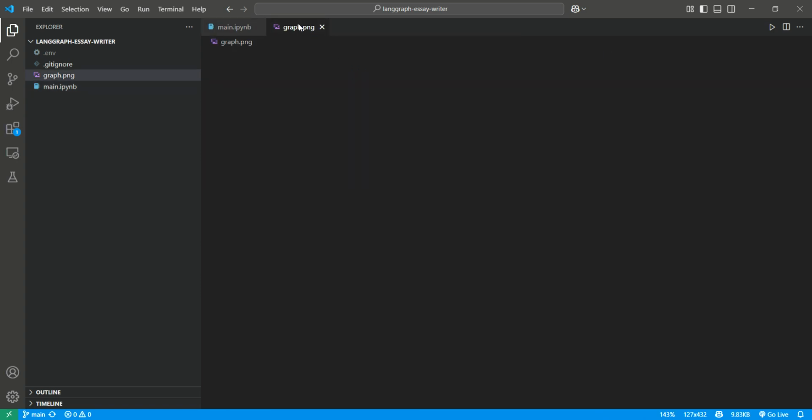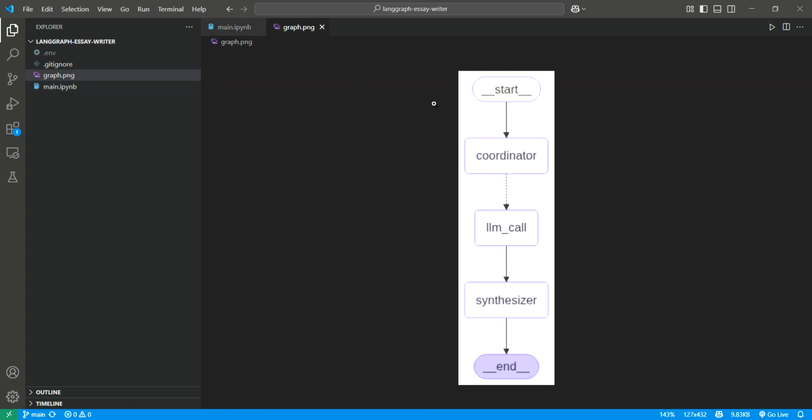So if we look at the graph for this essay writer, it starts off with a coordinator node, and this node decides how many sections and which sections get written, and based on that, it generates a variable number of LLM call nodes. Each LLM call node makes a call to the LLM to write a particular section, and since the number is actually decided in runtime, we just have a dotted line here to signify that it's variable. After the LLM call nodes finish generating all the sections, they get passed to the synthesizer, and the synthesizer aggregates all the sections to produce the final essay.